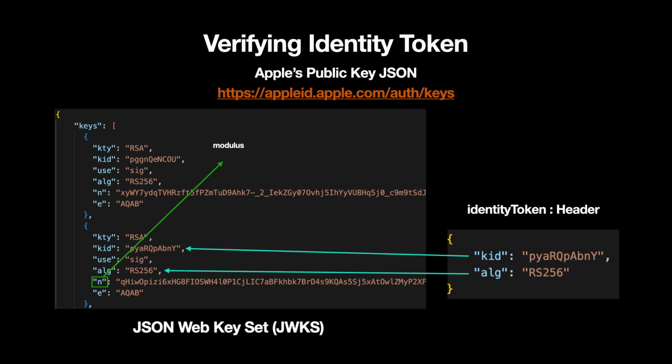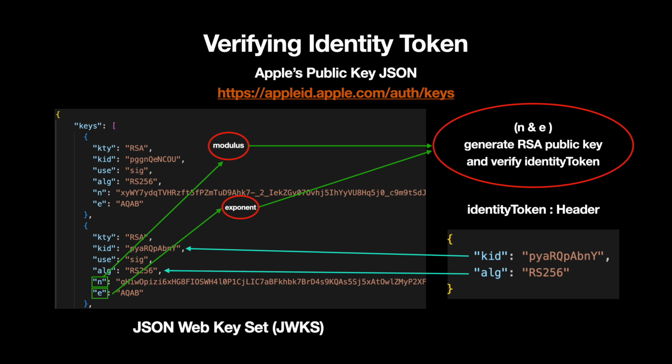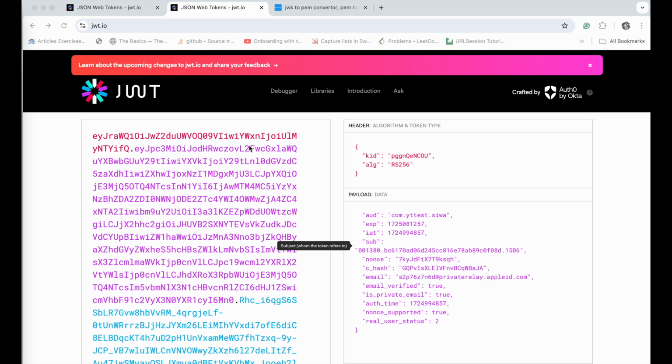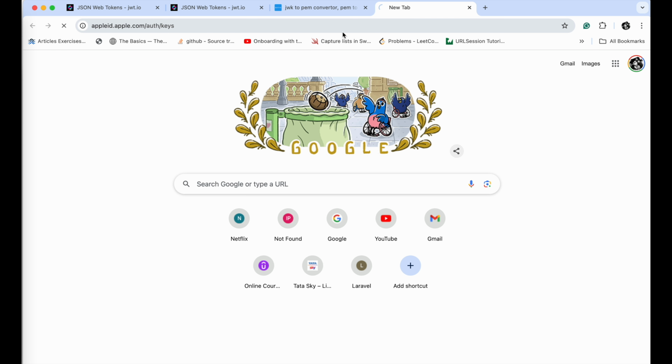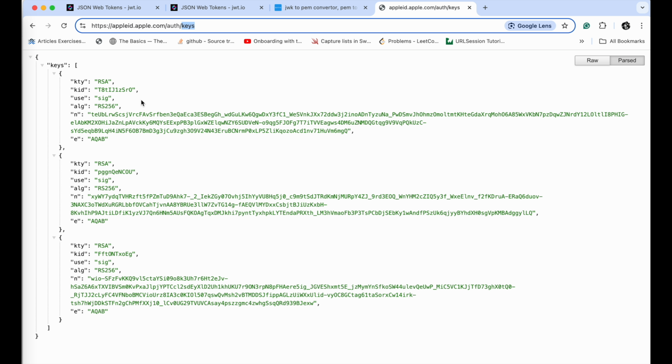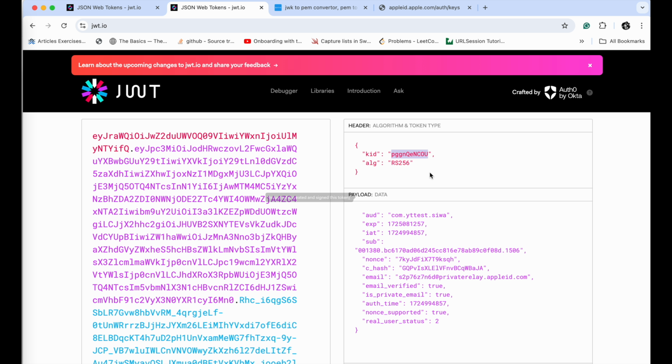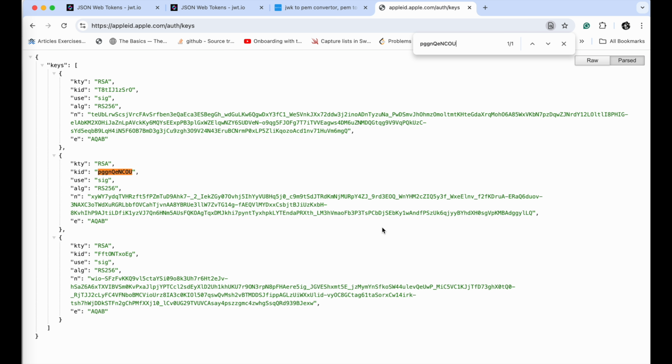Now, what is N? N is modulus, E is exponent, and with the help of these, we can create the RSA public key and verify the identity token. Once you see the identity token, we can see this is the key ID in the identity token. This key ID should be one of the key IDs in the public key auth keys of Apple. So I'm going to call this service, and if you match this PGGNEQ, it should be somewhere here. So this is the public key which Apple is using for this identity token.